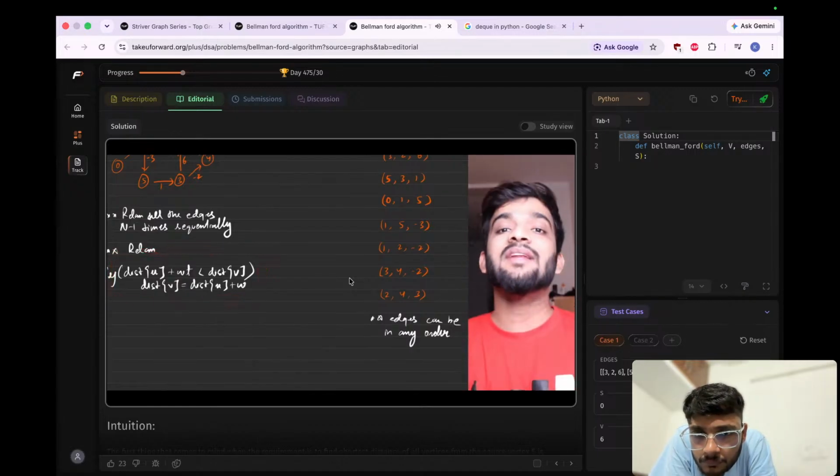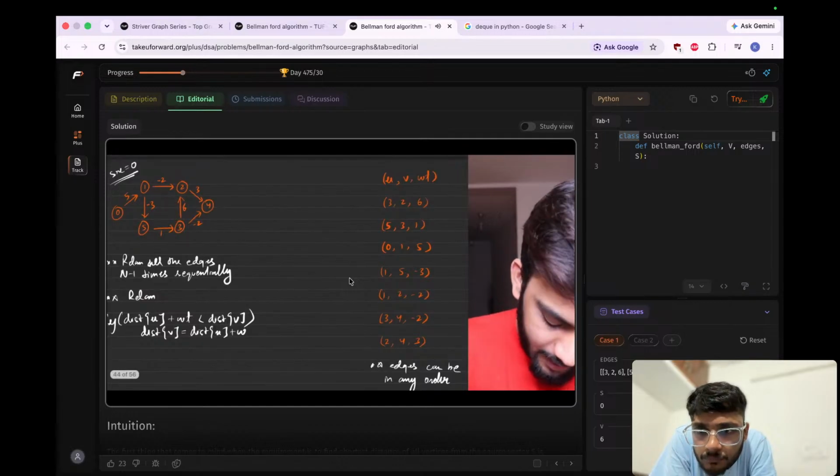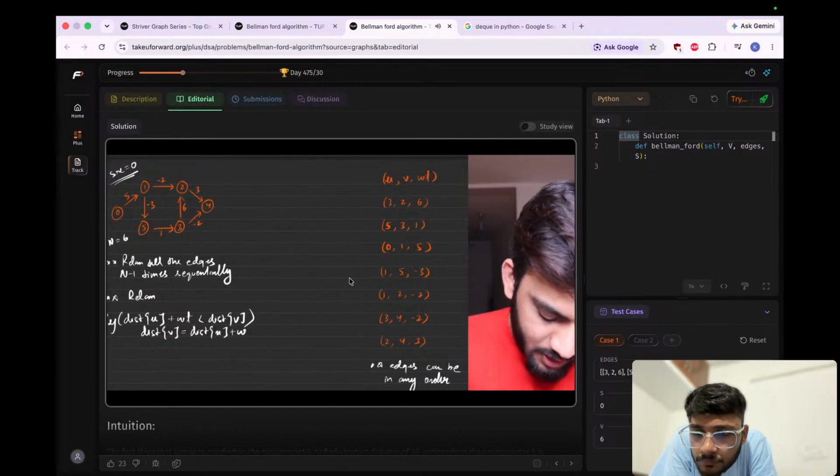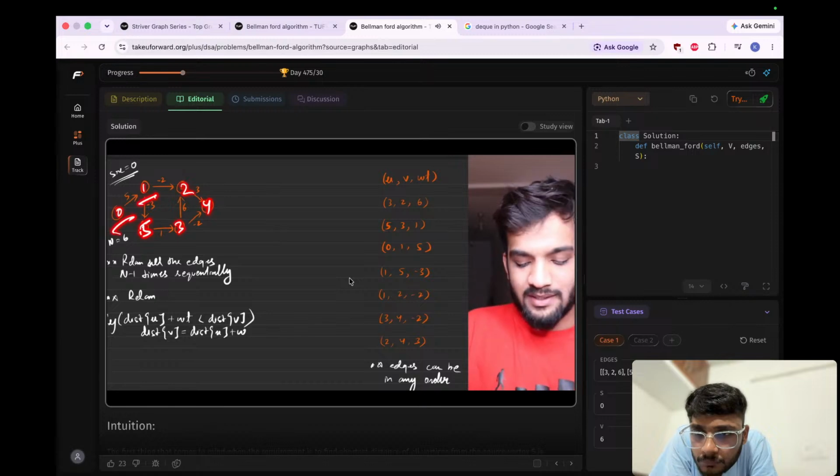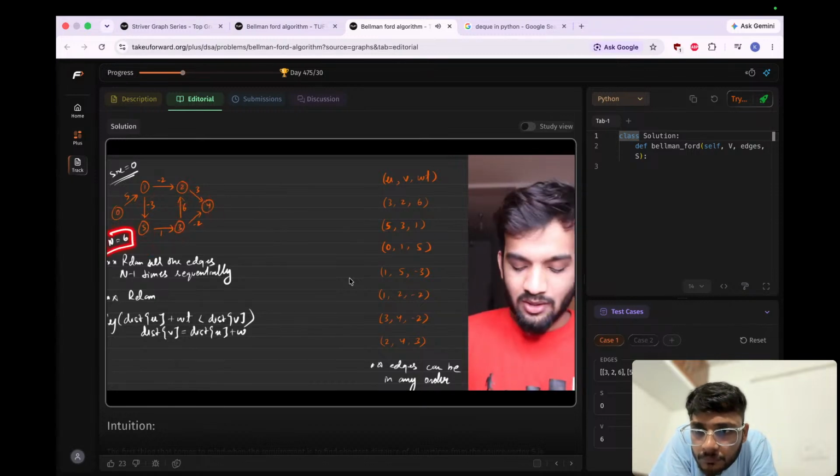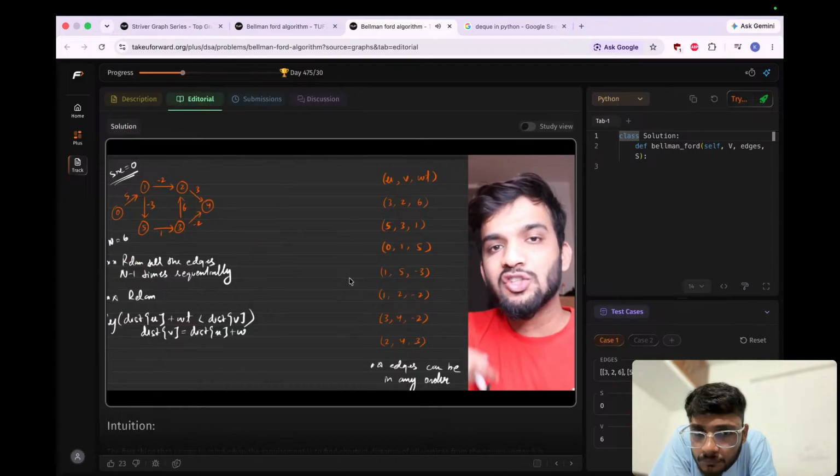This will be done n-1 times. What do you mean by n-1 times? If you go over here and look at the n over here, it is 6, because there are 0, 1, 2, 3, 4, 5, like zero-based indexing of nodes. So thereby n is 6. So you have to relax it 5 times. 5 iterations of relaxations have to be done.